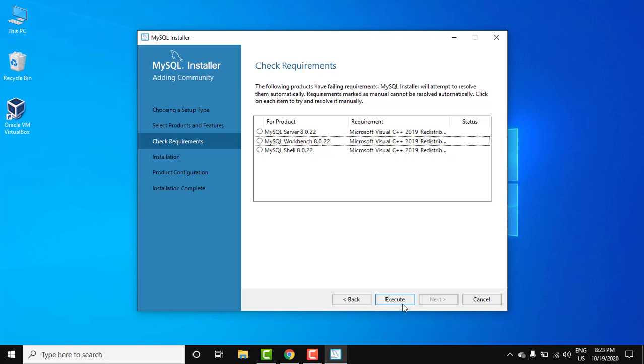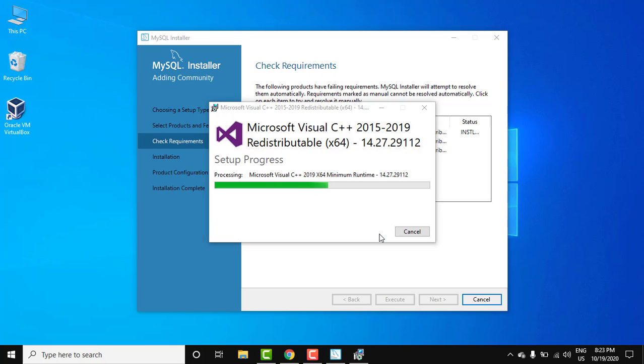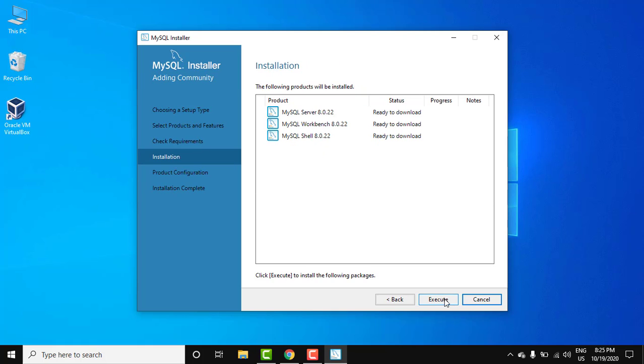Now let's just click on execute. It will take some time to get installed. Yes, install it. Now guys, all three of them got installed. So the requirement it has shown is that we need to install Microsoft Visual C++ 2019. Here you can see. So on clicking execute, we installed it. Now installation done and click on next. Now ready to download all three of them. Click on execute. Now downloading started for all three of them.